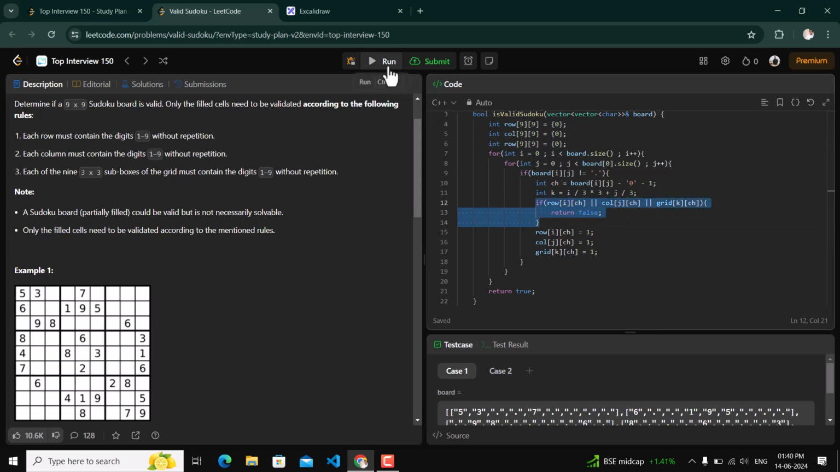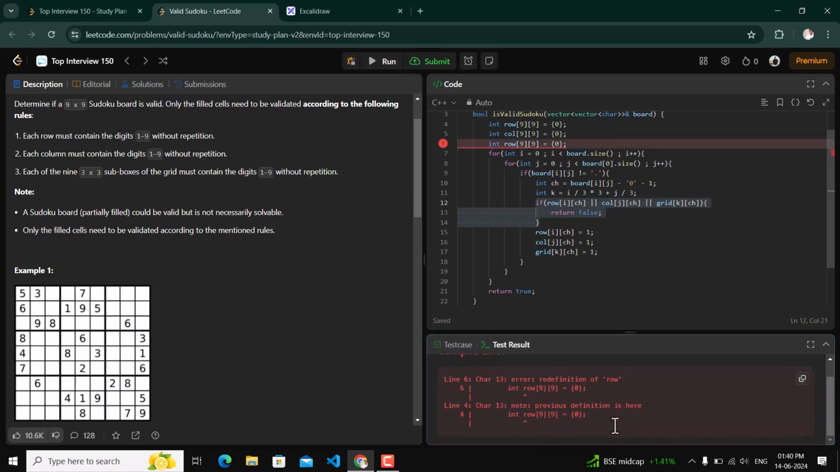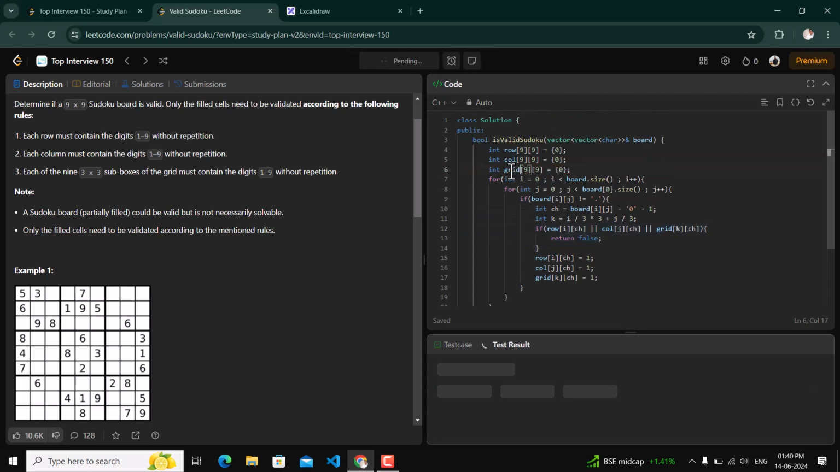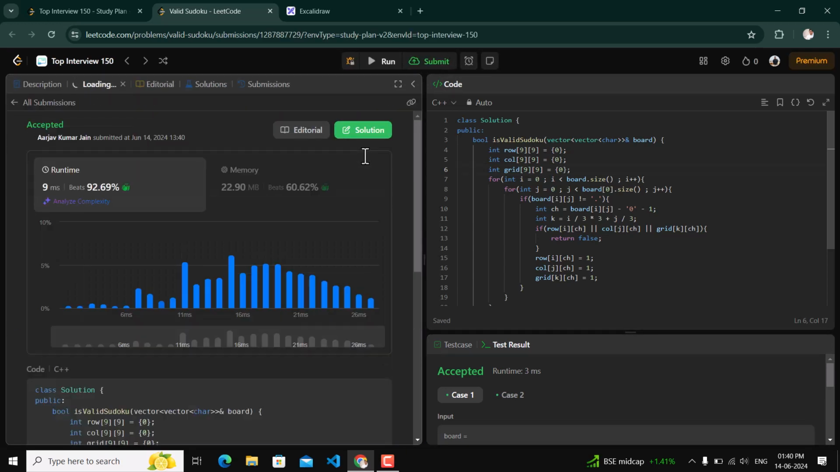Okay, so let's run this. Row previously defined, int row, sorry, oh, it should be grid. Okay, it is accepted. Now let's submit. Okay, so it is submitted successfully.